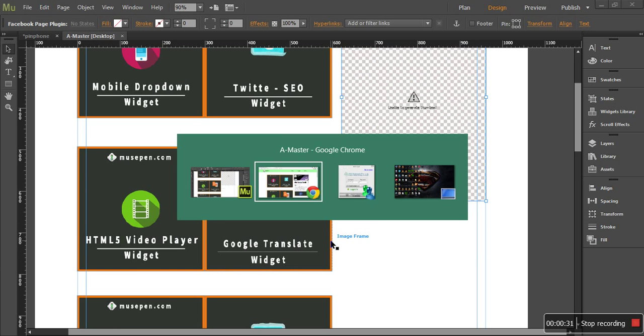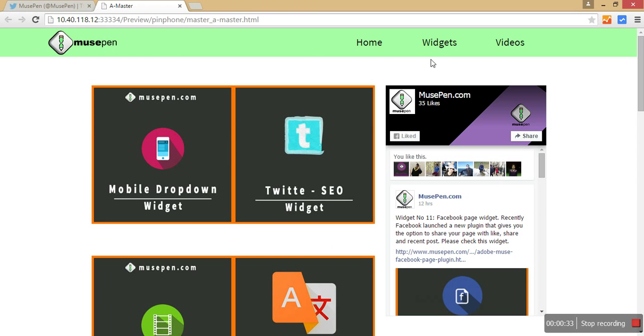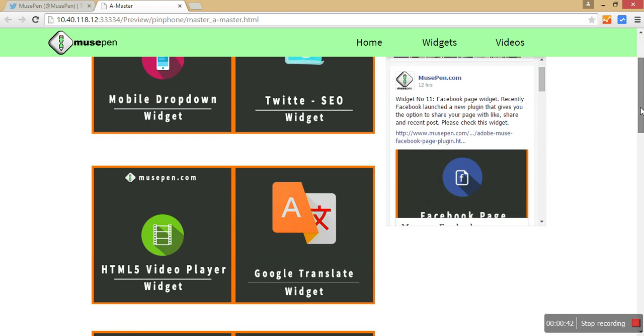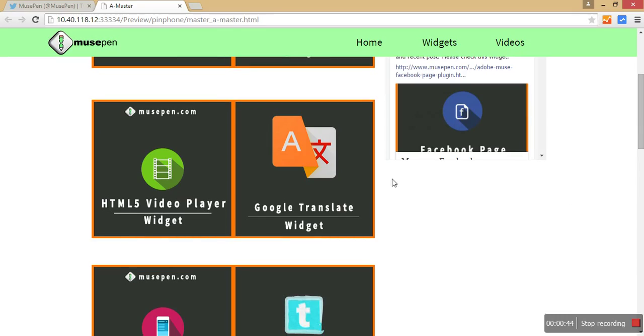So let's just see how it looks right now. It has a header, icons, and the Facebook page where you can like, share, and get the details about the recent posts also. Now I want to add a Twitter timeline similar to this below the Facebook timeline. So how do we do that?